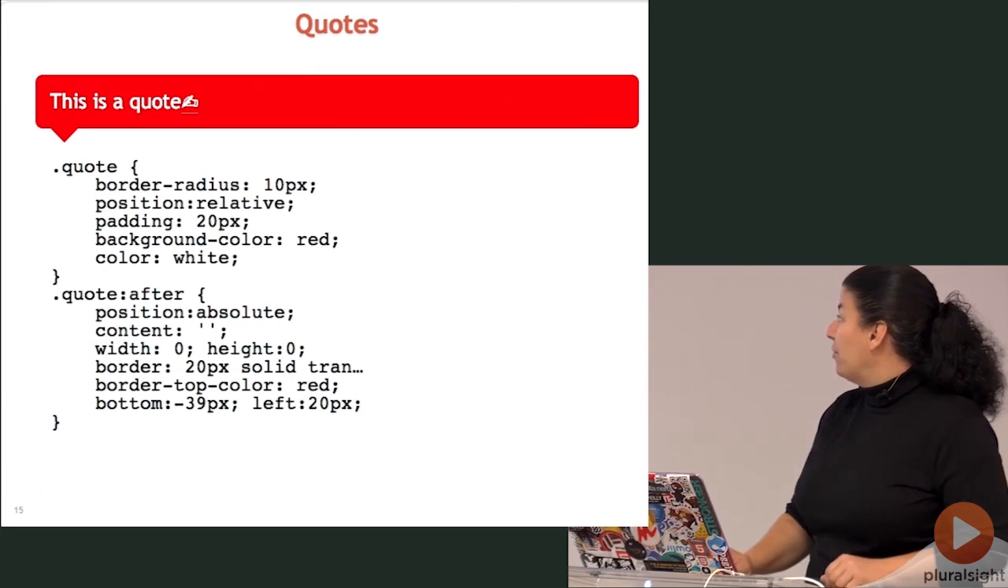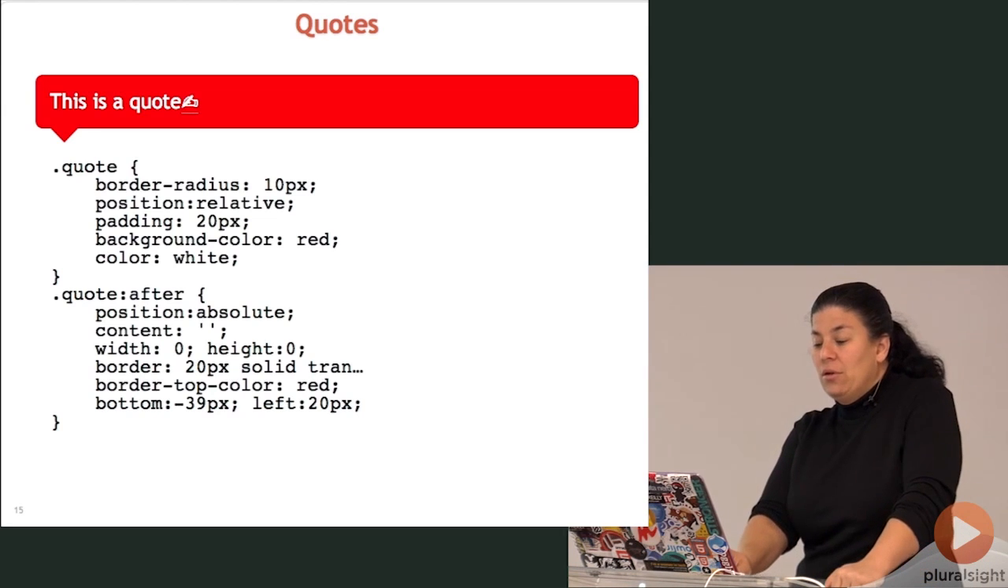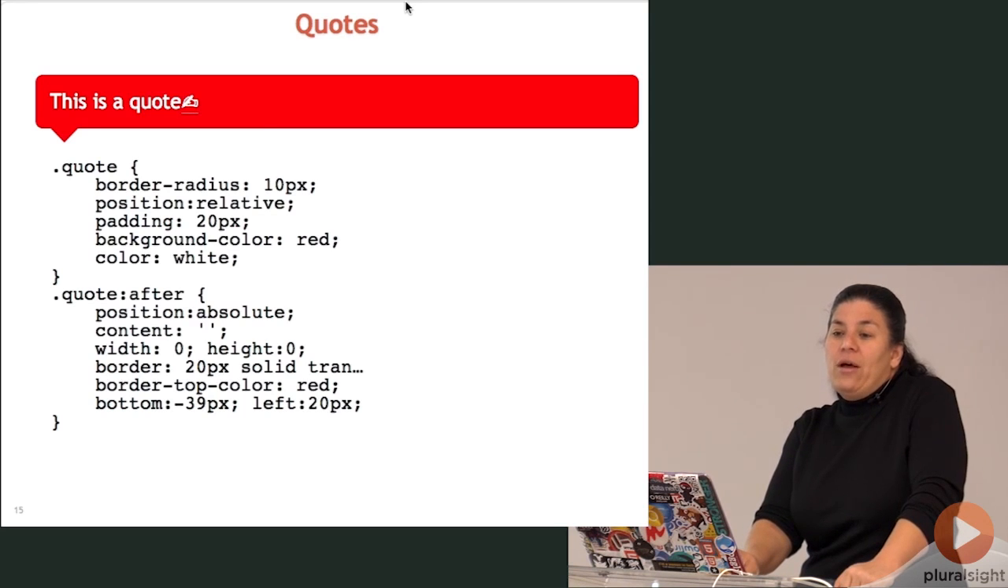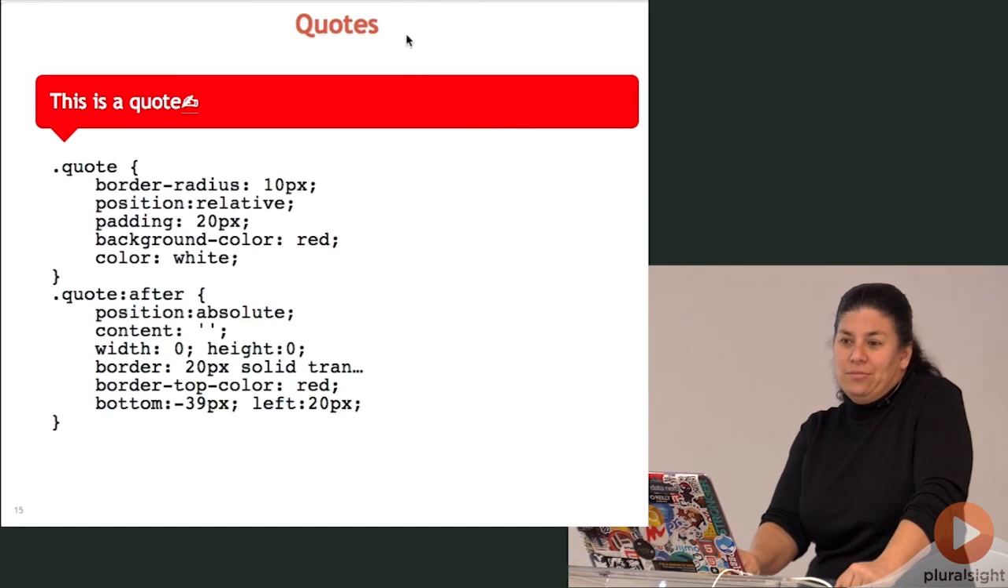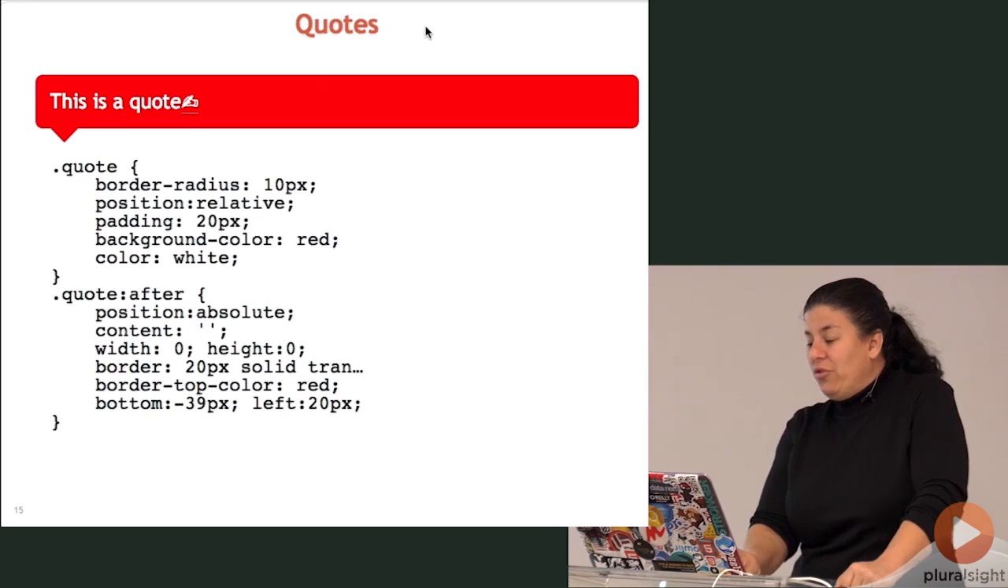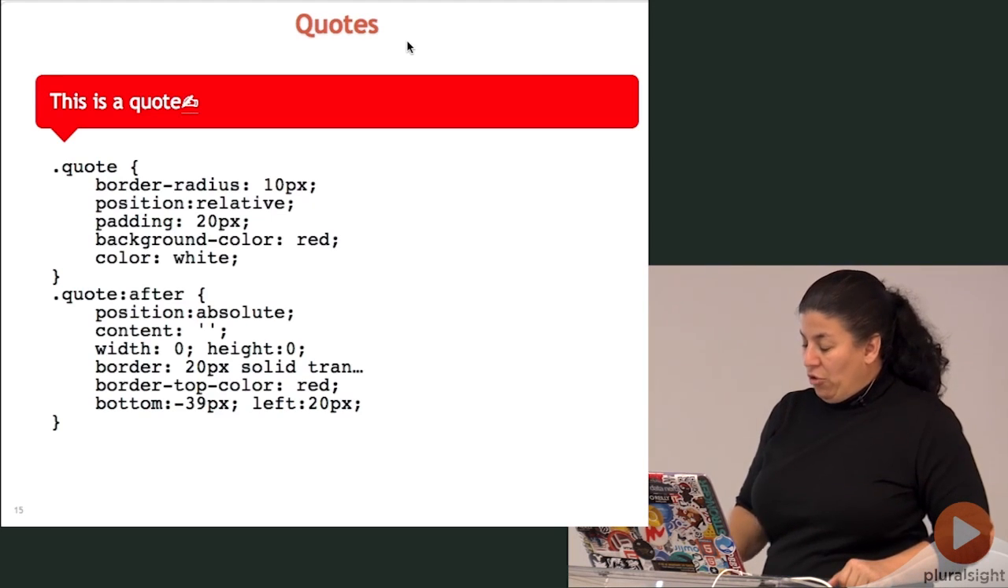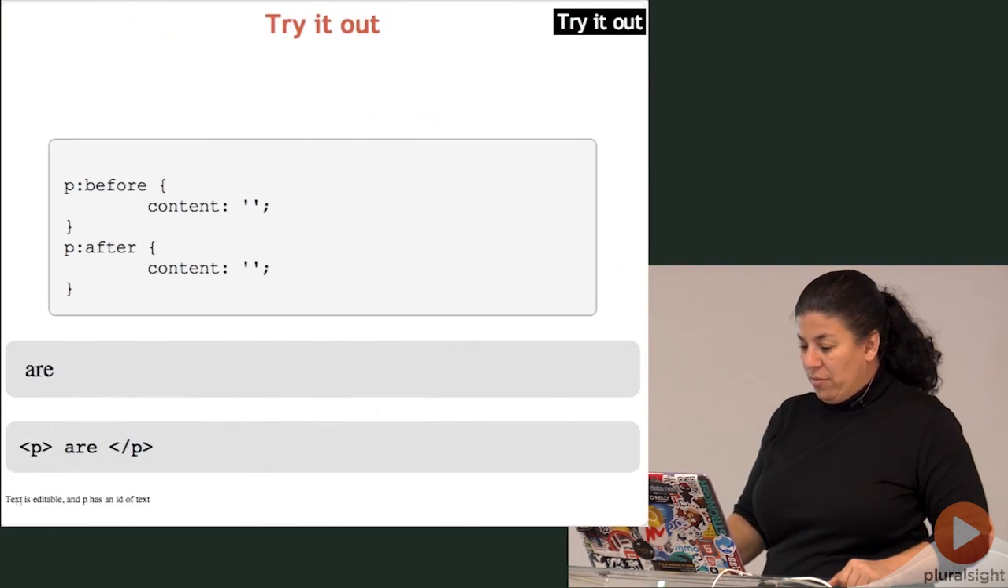Another simple use case of generated content is triangles. Triangles are awesome, and they're kind of hard to do, right? You think? They're really, really easy to do. There's nothing simpler than creating a triangle. And I'm going to go create a triangle in one of our pages right here.